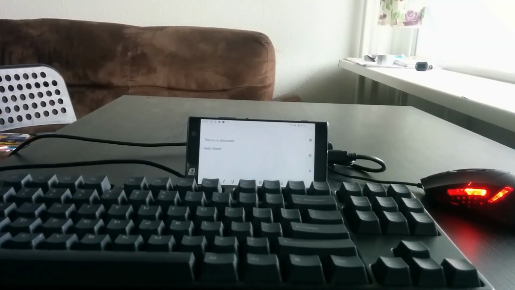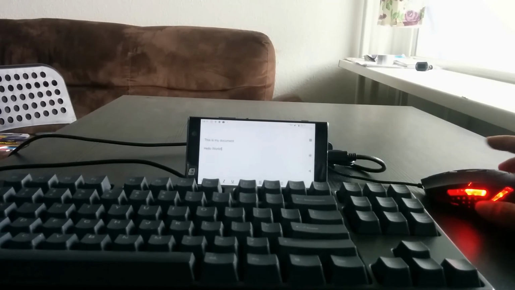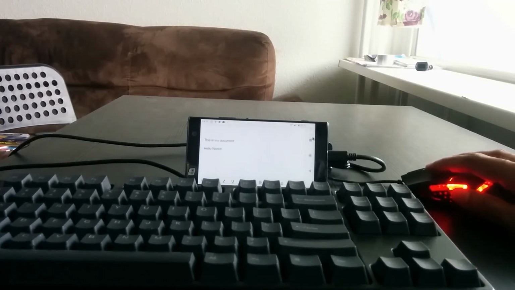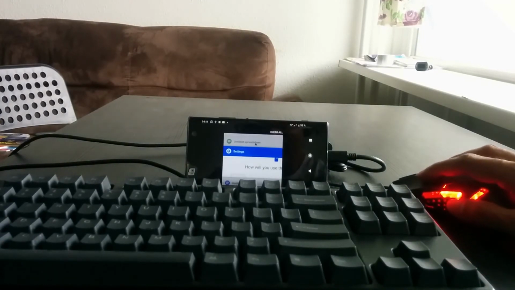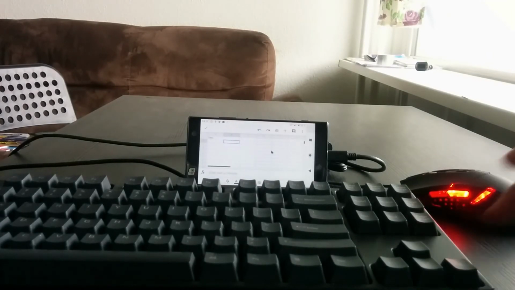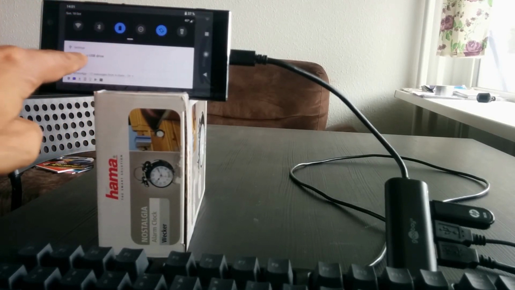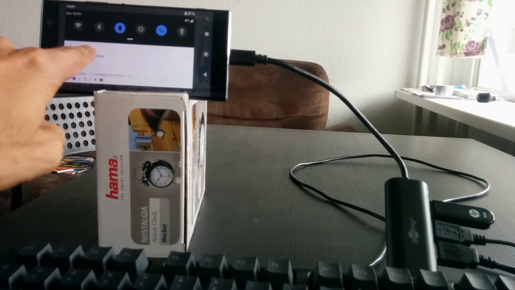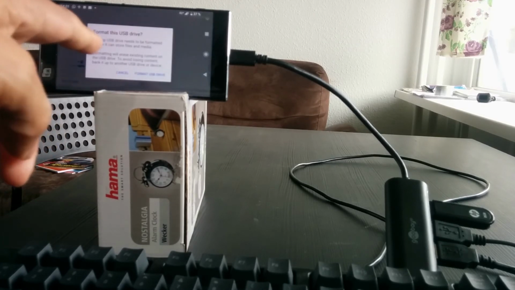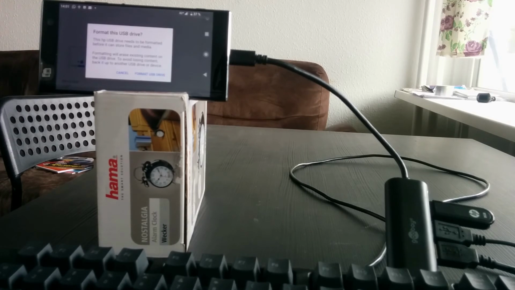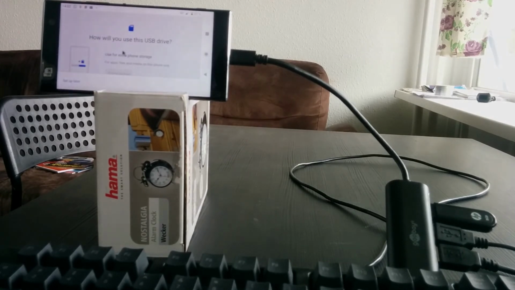The mouse and keyboard are immediately ready for use. I can use it to navigate and type documents and so on. Regarding the USB pen drive, there will be a notification asking me to format the drive. Android needs the drive to be formatted, and once the formatting is done, the drive can be used as extra storage. You can store additional files.